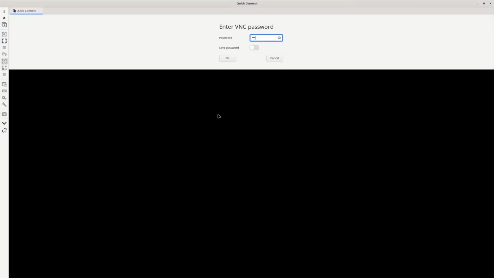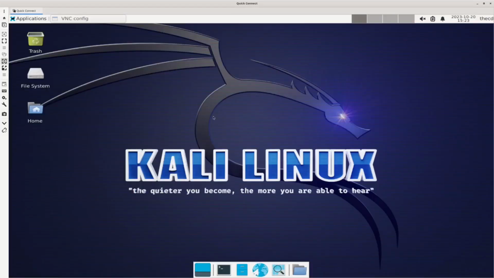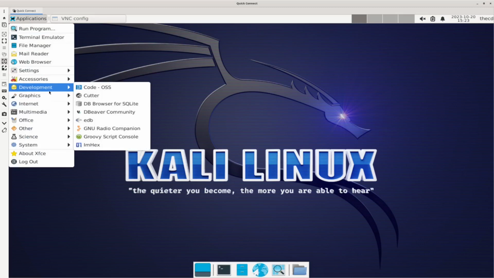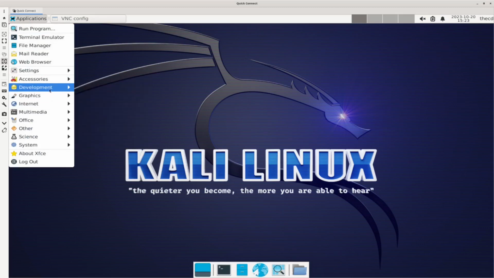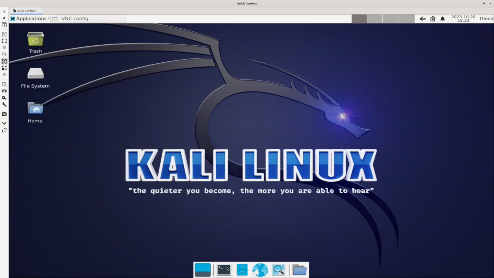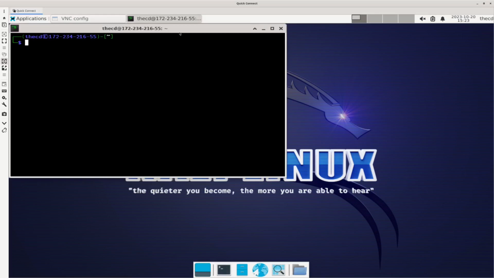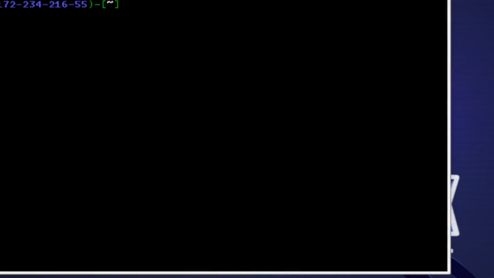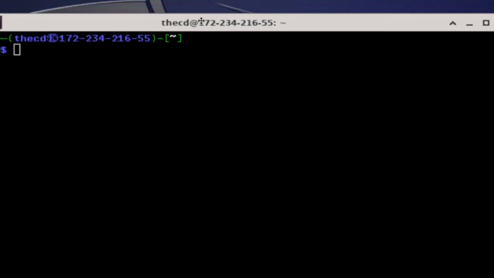And see, it's asking for the password, and that's because I didn't add it into the session already. And here we are at our Kali Linux desktop. If you are familiar with Kali Linux, one thing that you'll notice when you connect to this is that when you go to applications, you don't have all the typical folders that have all the tools organized for you. And how you fix that is you're going to want to open up a terminal. And let me move this to the center of the screen and make it a little bigger for you so it's easier to see what I'm doing.